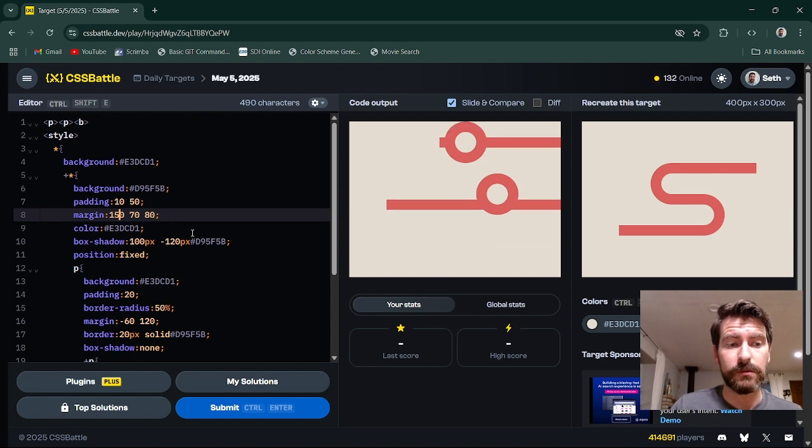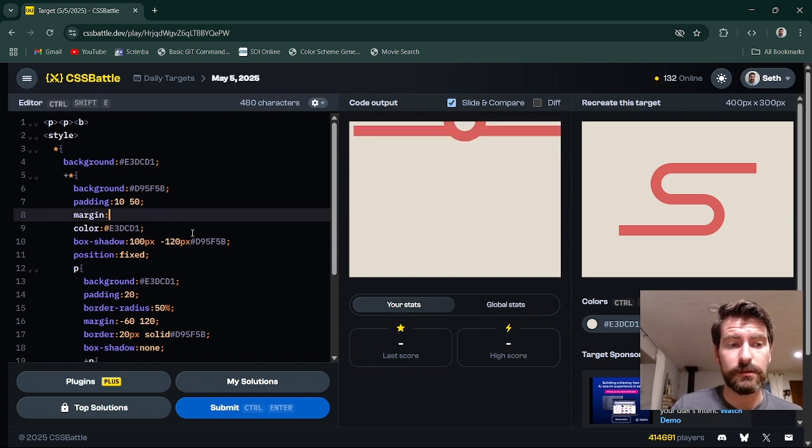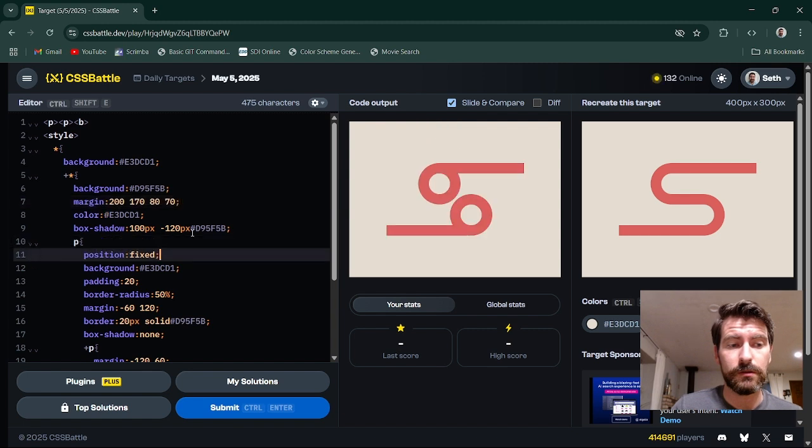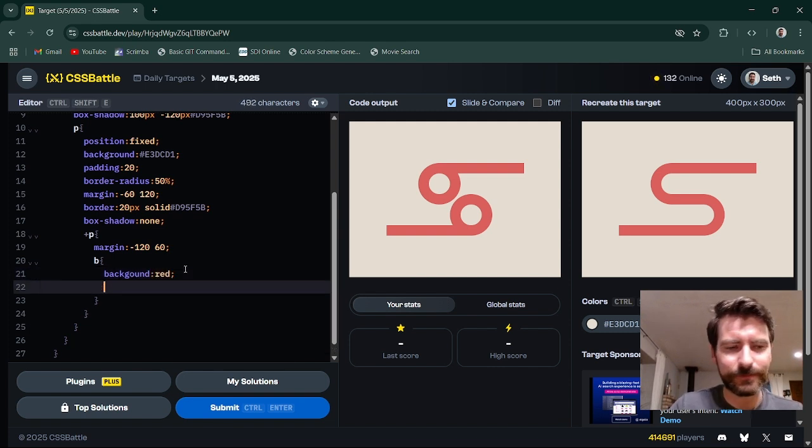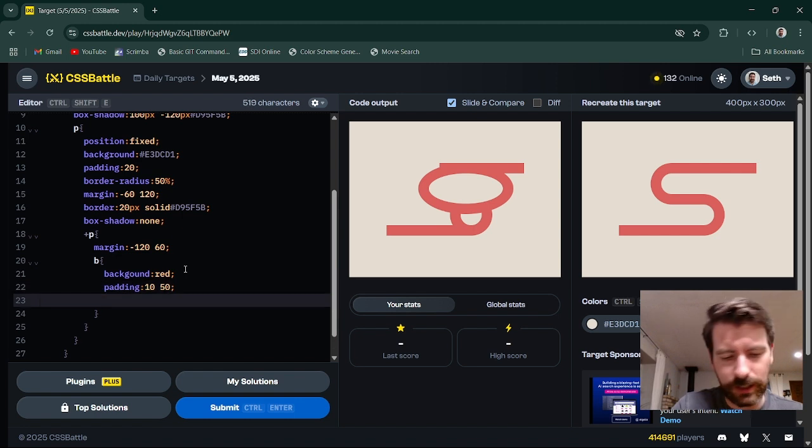That was a long time ago. Let's see. There it is. Okay. Actually, let's say red right now. Let's say padding is gonna be 10 by 50. Oh, it's got the border radius and it's picking up those. Ah, Lord, I hate undoing a bunch of. All right, this is what we're doing.